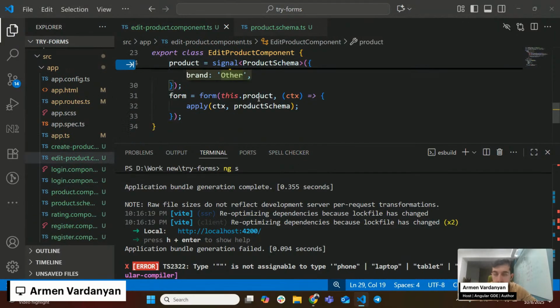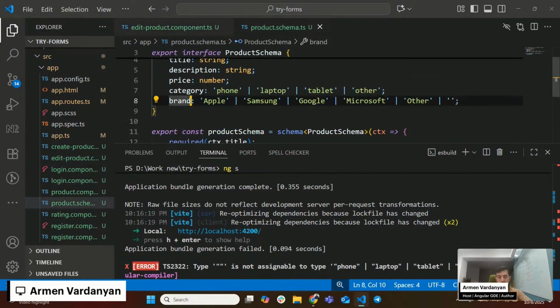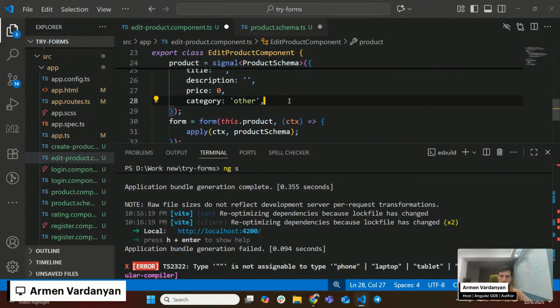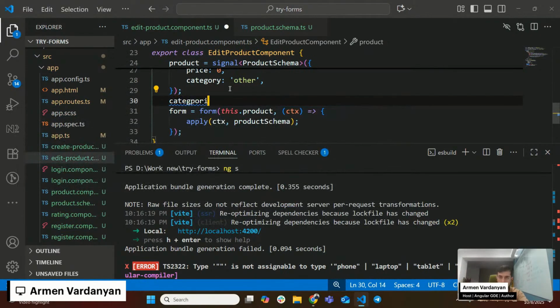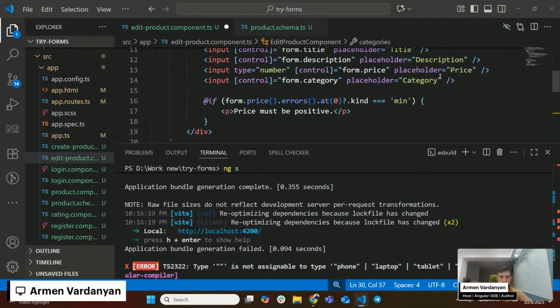Let's save. So now, the thing is, if I add this, it kind of forces me to already have this input. For example, this input is not required at all, so it can just simply not exist. So we can go here and just make it optional. And obviously, we can just delete this. So what we now want, let's add a categories array. Is it the same that we had here? Yes.